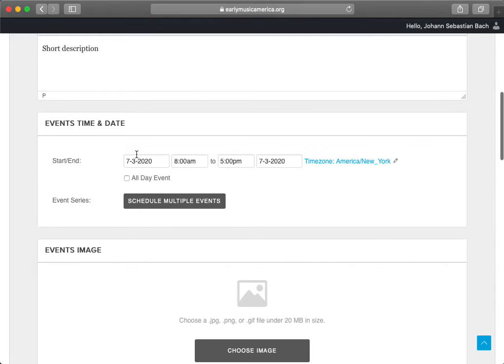Then enter your time and date. You can change your time zone if you'd like to do that, or adjust to the time zone that's already pre-selected. You can select an all-day event as well.